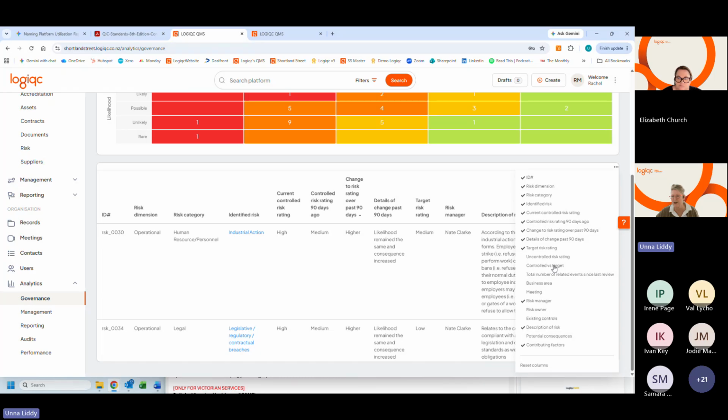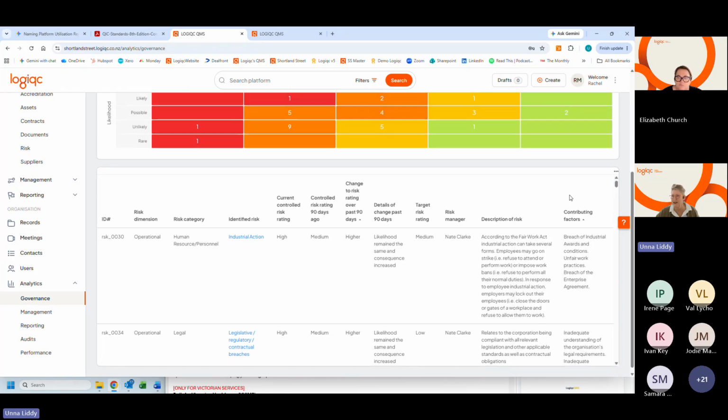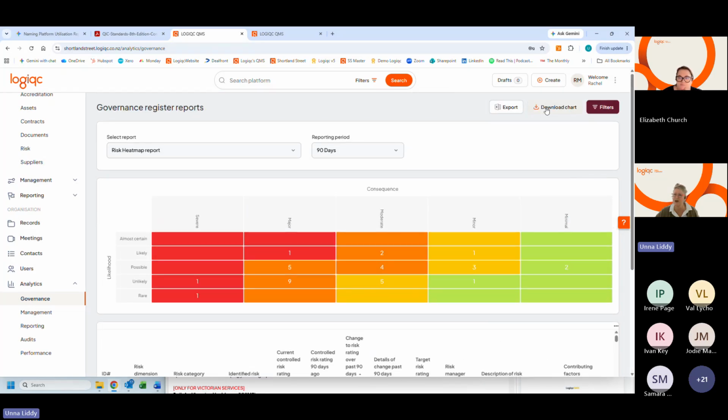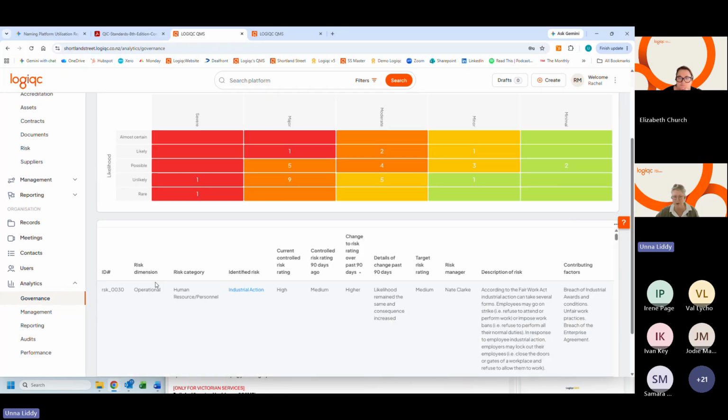You can also overload it with too much information. But one of the things you can do is if you scroll up here, you can export the data. And when you export that data, that's going to export all of this data here.